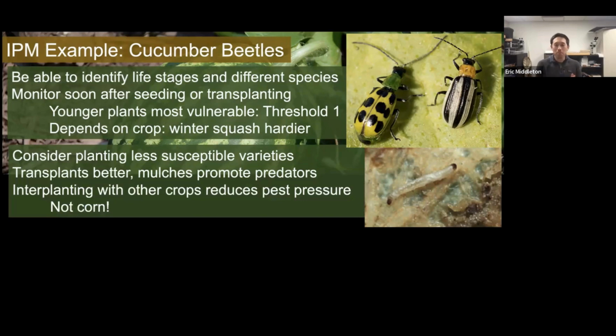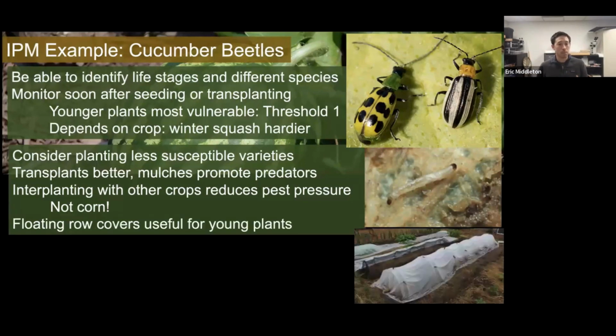Also, it's been found that interplanting the cucurbits with other crops oftentimes reduces pest pressure, but be careful if you're doing that with something like corn, since spotted cucumber beetle also can feed on corn and might be moving from corn over onto your cucurbits. But generally speaking, interplanting with other crops definitely does reduce cucumber beetle pressure.